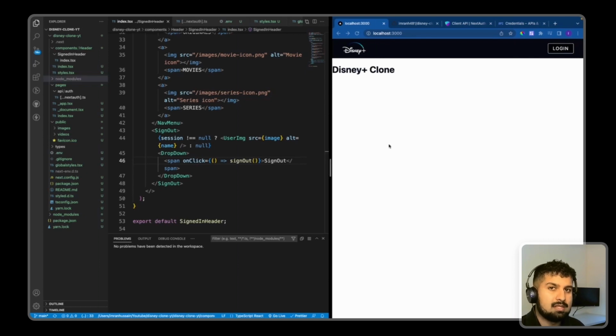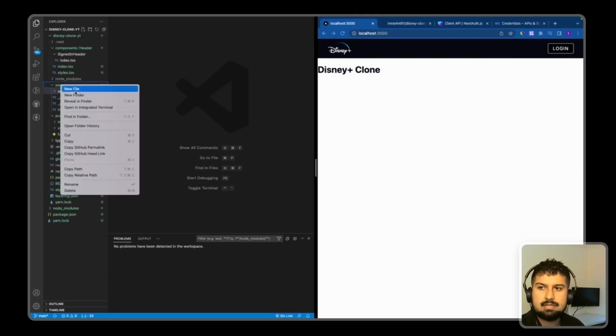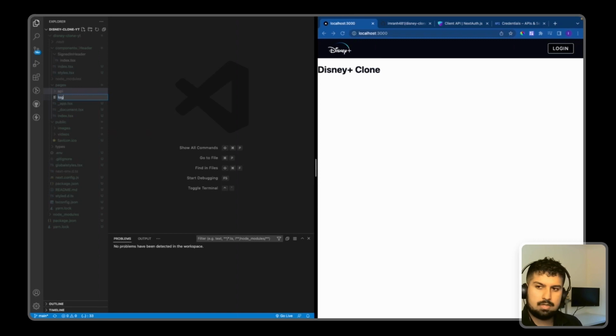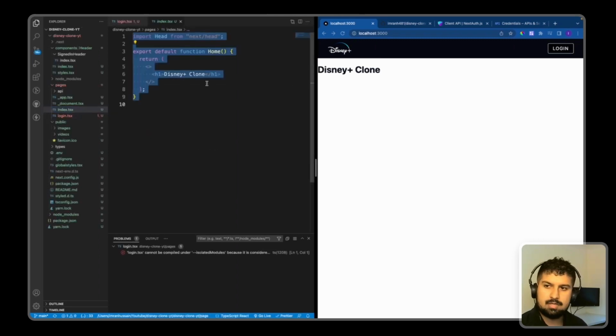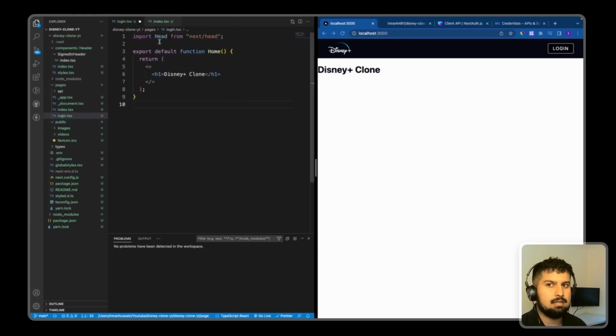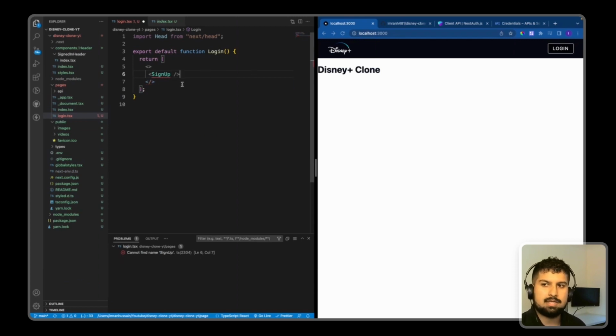Now what we will do is build out the login page. Okay, so now we're going to create the login page. If I go into pages and a new file called login.tsx, essentially I'm just going to copy what's on home and paste that in here. And home will be turned to login. We are going to create a component called sign up, which will get rendered on the login page.